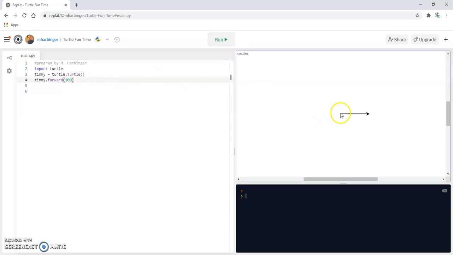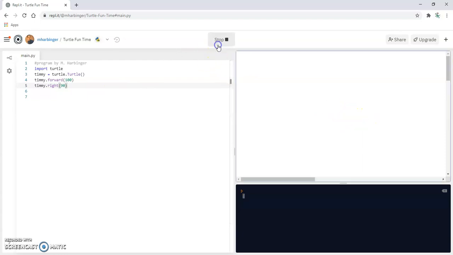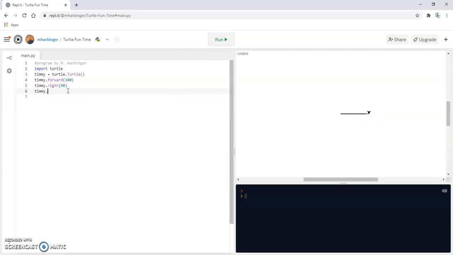And he was here, and it went 100 pixels to the right. So you would see that he's initially facing east in a way. And what I can do is I can give him additional commands. Right? I can say Timmy dot right, and I'm going to turn him right 90 degrees. So what you should see is he's going to start all over again. He's going to draw a straight line. He's going to turn and face south. So far, so good. So now I can give him another command. Timmy dot forward, let's say 50.